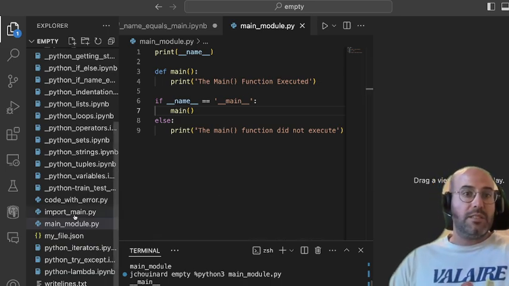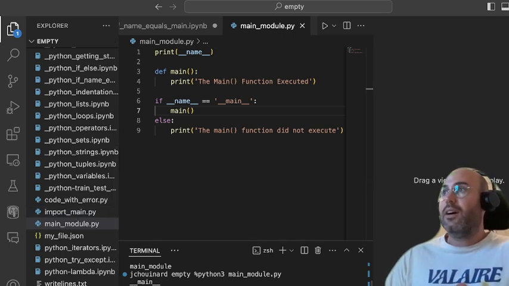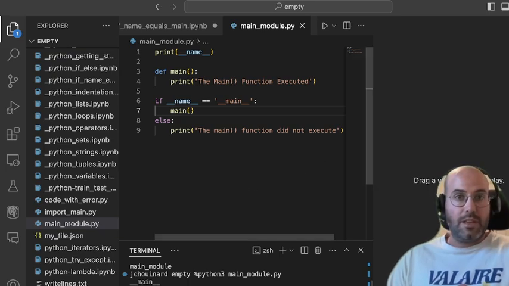So that's basically what it is. It's not as complex as it looks, but that's all it is.